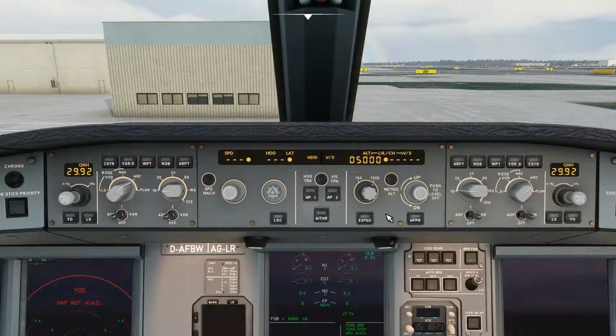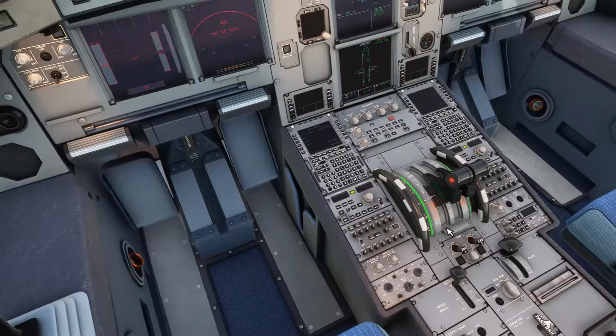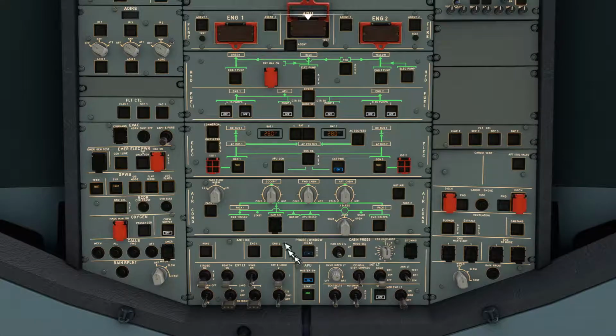And now moving on, check the parking brake is on again. Parking brake is still on, flaps are up. Speed brake is down, disengaged. Probe window heat we need to set, so this is the pitot heat in effect. Navigation and logo lights go on.